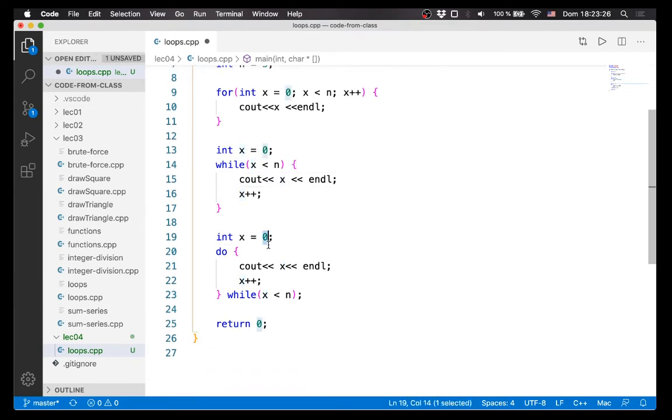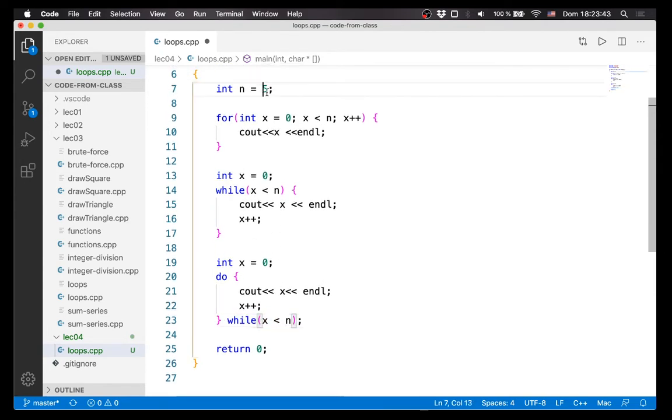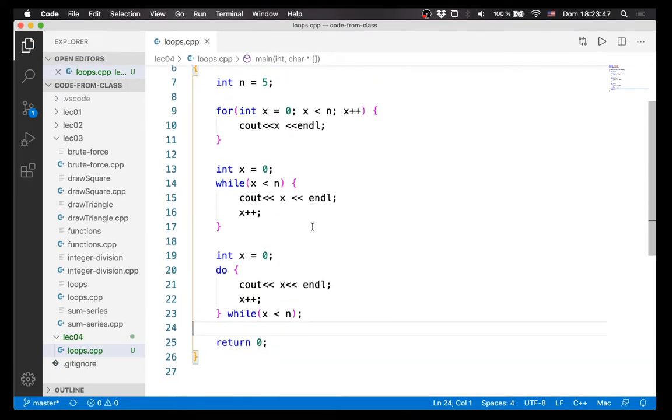Then this again will, x is 0, print out 0, make x 1, then it'll be 1, come back. When it is 4, it'll print out 4, make x 5, and yeah, 5 is not strictly less than 5, assuming n happened to be 5, and we'll stop. So it looks like if n is 5, this will all do the right thing.